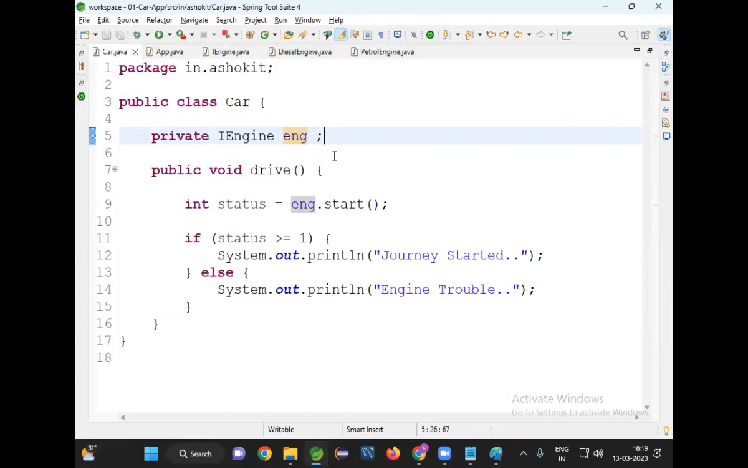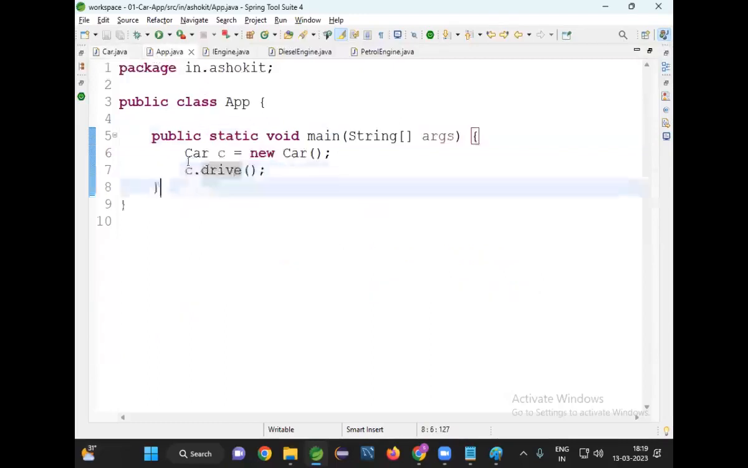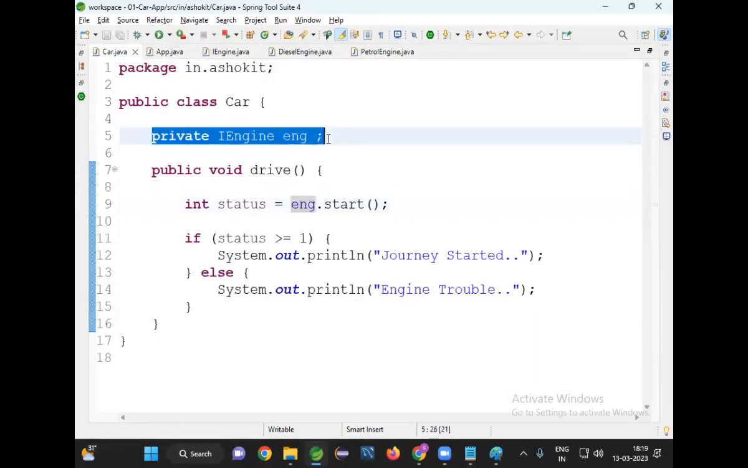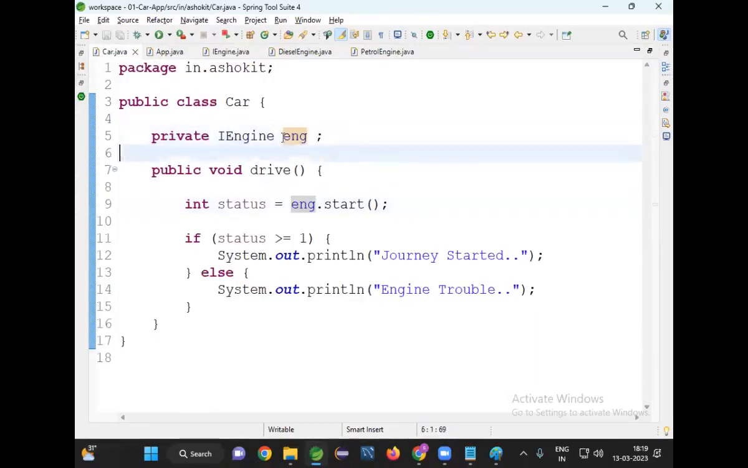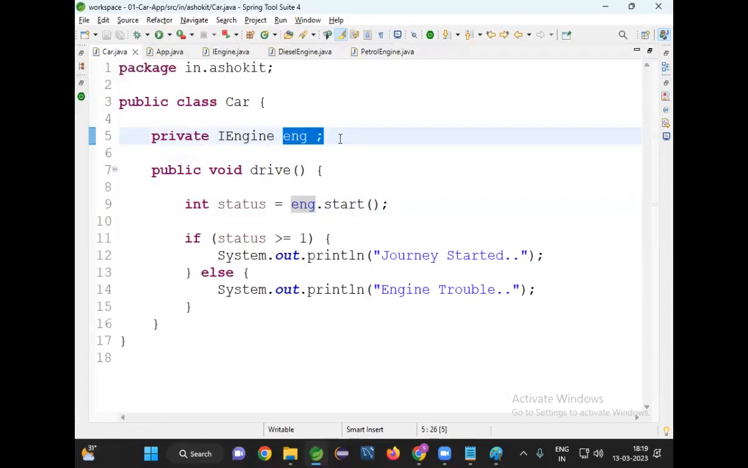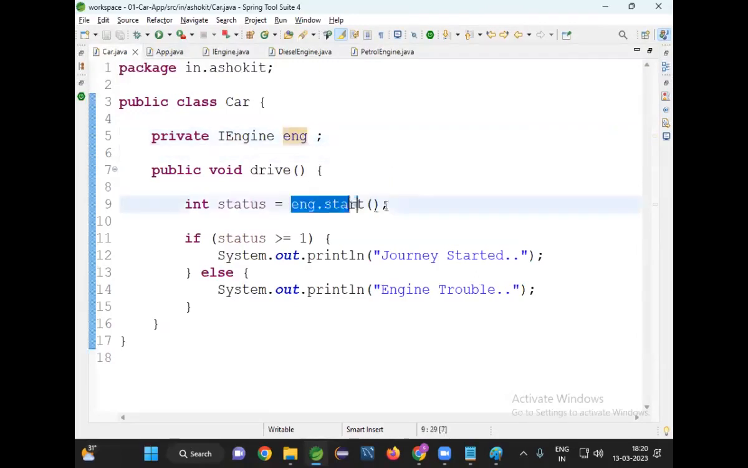When will the memory be allocated for an instance variable? When the object is created. Now here I'm creating the object for the car class. When I create the object for the car class, memory will be allocated for the instance variable. Am I initializing the variable? I'm not initializing it. When I don't initialize the instance variable, the default value will be initialized. First of all, it is a primitive variable or reference variable? Reference variable. What is the default value for the reference variable? Null value. So in this variable, the null value will be stored. Null dot method.